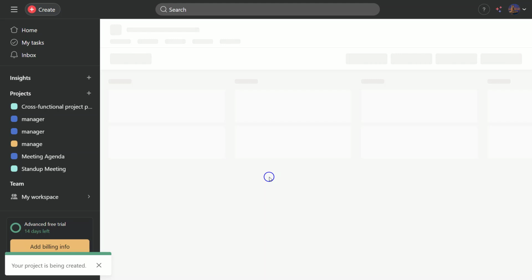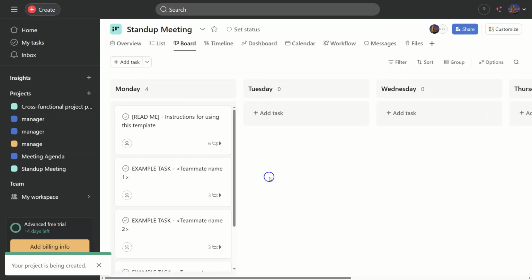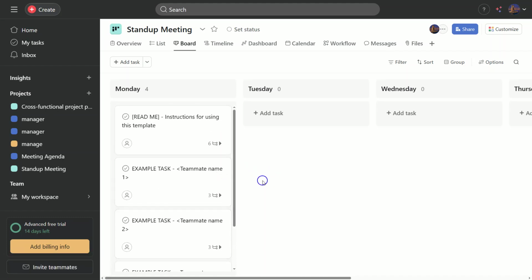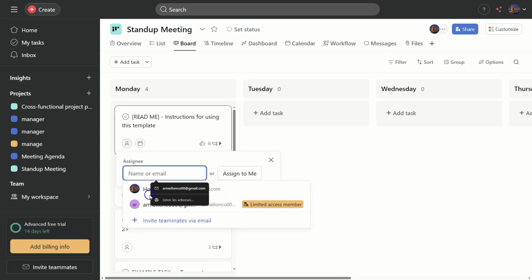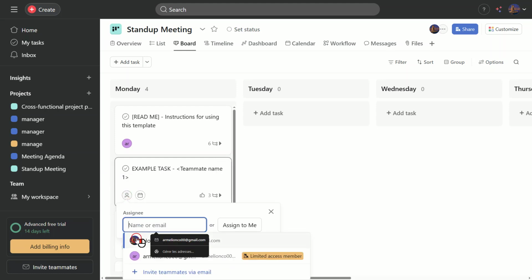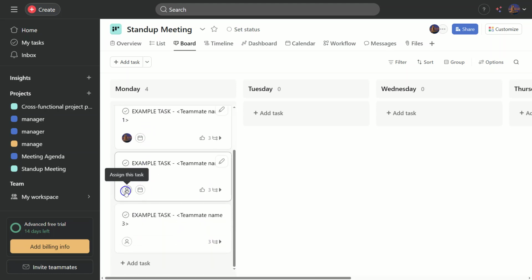Here's what's happening behind the scenes. Asana is creating a new project based on your chosen template, with all the sections, tasks, and milestones already in place. The final step is to assign tasks to your team members. Simply click on each task and select an assignee. This helps us ensure that everyone knows what they need to do and when they need to do it.